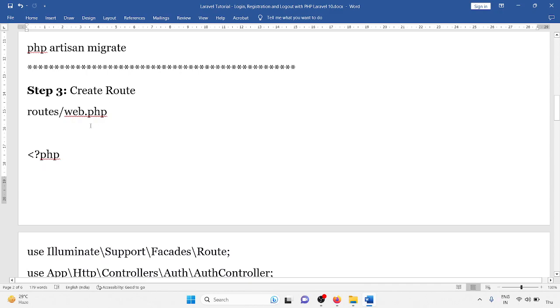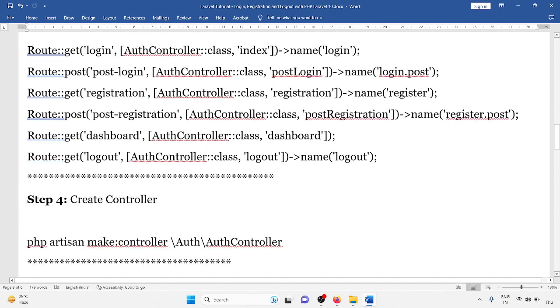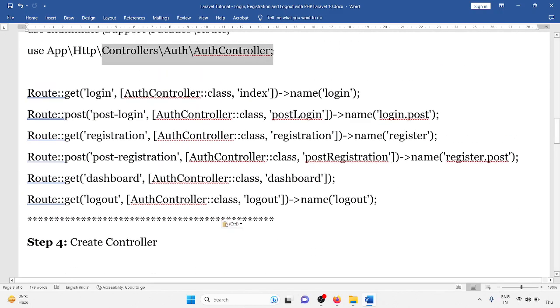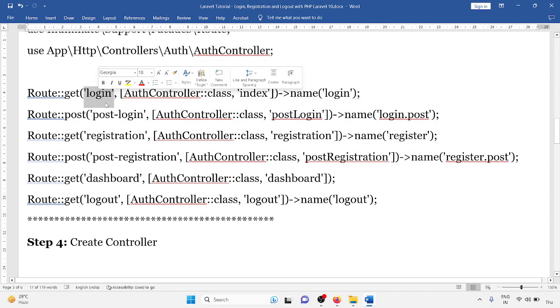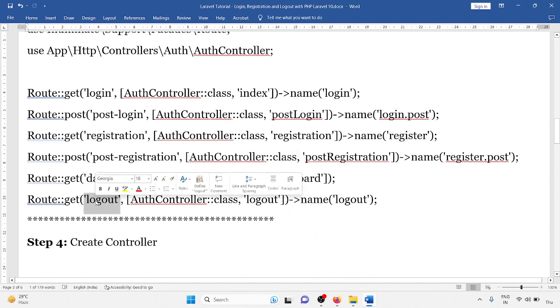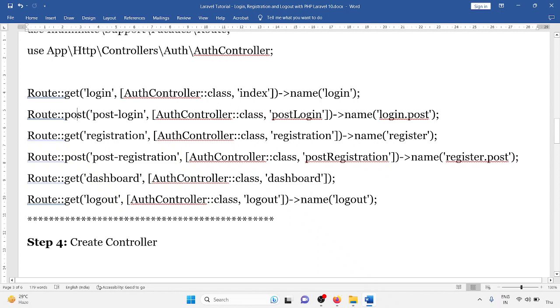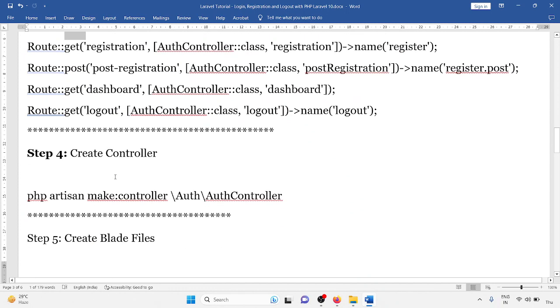And next, I'm creating the routes. What are the pages we need? I'm creating that and calling the controller. After that, I'm creating the routes: login, post login, registration, post registration, and dashboard. After login, we'll go to the dashboard, and there is a logout button where we'll end the session. So here I'm using the get method, and for posting the data from the form, I'm using post.